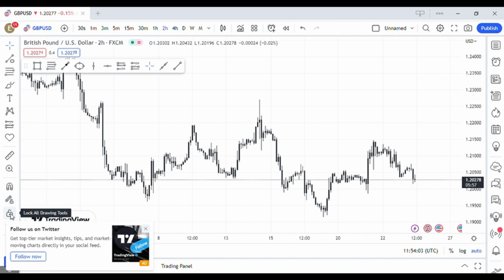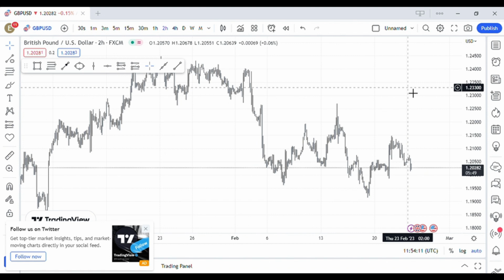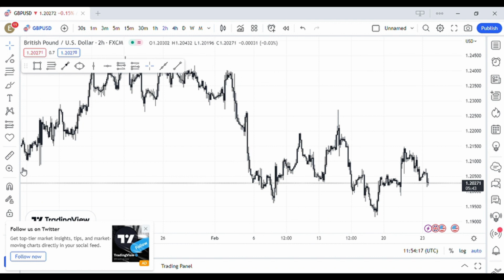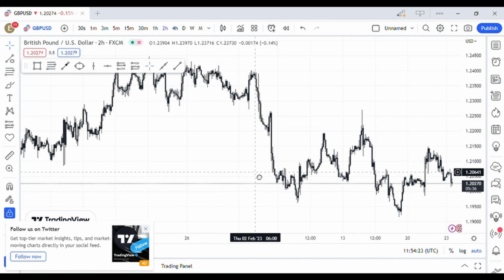Then we have this, which simply says stay in drawing mode. This says lock all drawing tools. So let's say I already have a bunch of drawing tools on this chart, like my Fibonacci retracement, my trend line, just name it, and I already have all of it here, and I do not want to mistakenly delete this while I'm doing other stuff. All I have to do is lock it down, and when I lock this down, whatever else I do on my screen, my drawing tools stay intact. They will not be affected in any way. That's simply the purpose of the drawing tool.